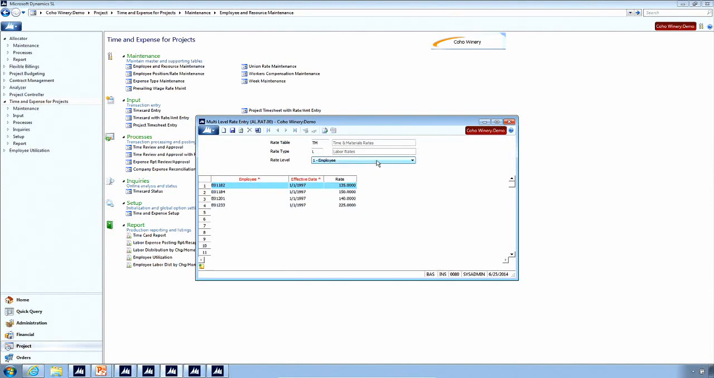So now it proceeds on to the next level. Now it's looking specifically for a project and a labor class. And if it finds a rate that applies to the same project and labor class that my record has, then it will use that rate.